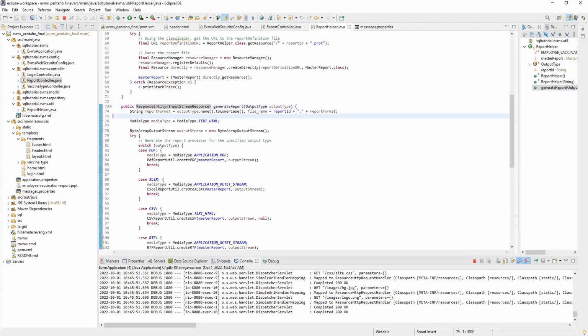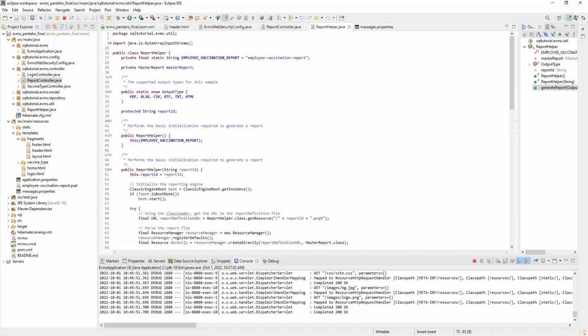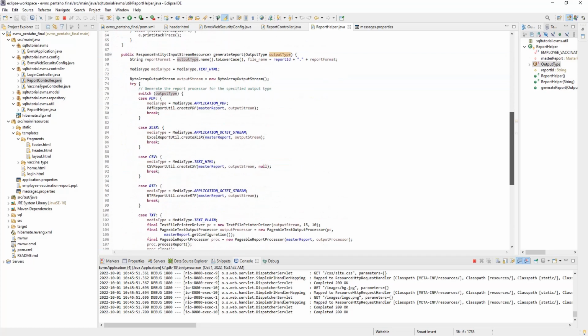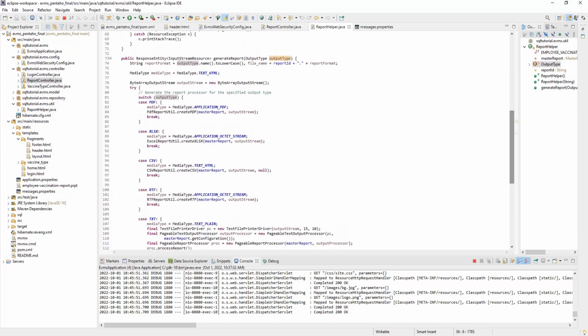So all this thing is doing is, if you look at it, it's taking the output type. And by the way, this output type, as I was telling you, it's an enumeration that I defined right here. Just different formats. Simple enum of Java. Okay, so then it's creating basically the file name. The report format is nothing but the file name extension, which would be nothing but the format's lowercase name, right? The .pdf or .xlsx. So that's what this is.